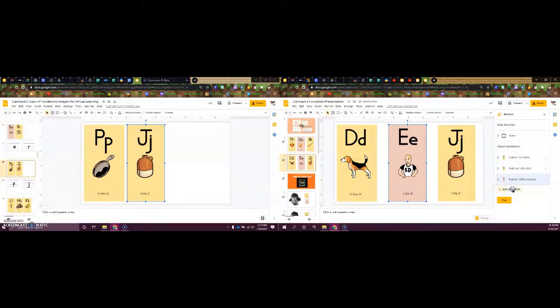And then E again, add animation, fade out. On click is correct, so leave that. J, add animation, fade in, but with previous. J, add animation, fade out on click.